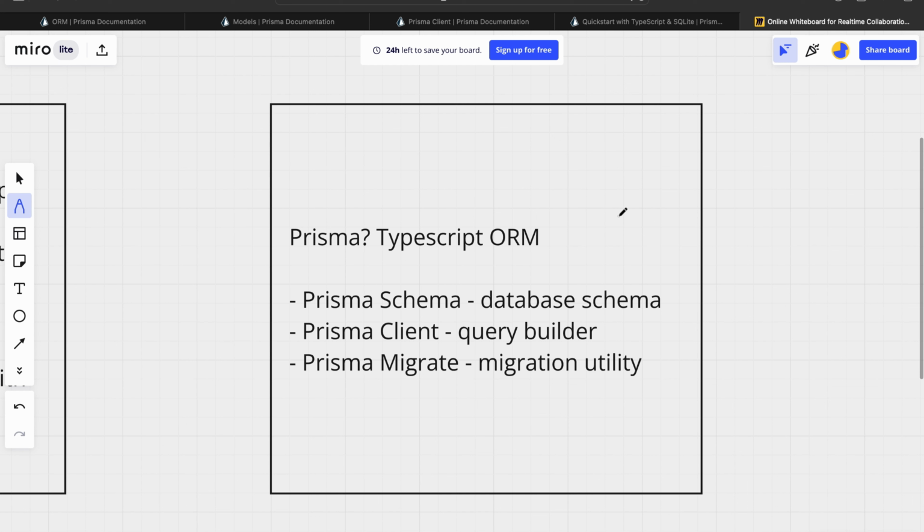Prisma is an ORM for TypeScript. It consists of three main parts: the Prisma schema, which is the database schema that you write in TypeScript; Prisma Client, which is the query builder that is generated from the schema; and Prisma Migrate, which is a migration utility.